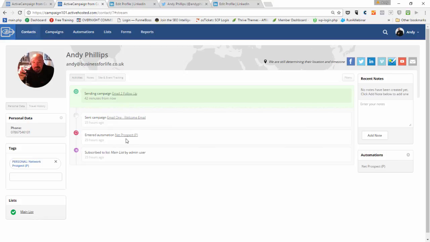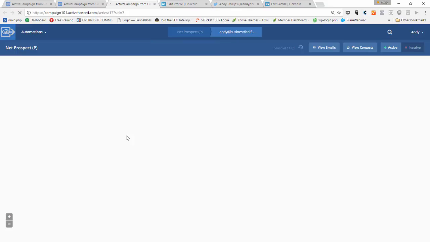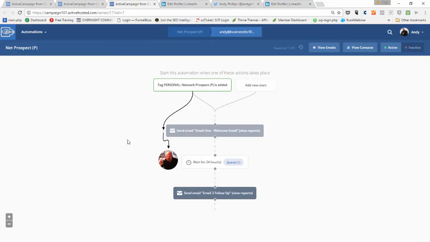To show that in a much better way, and a way that a lot of people can truly understand, if you click on the automation that you've put them in, you can see that they're queued and this is where they are. It gives you a visual representation of exactly where someone is within that automation. I think that is a really clever way of representing where the customer is at any one time.